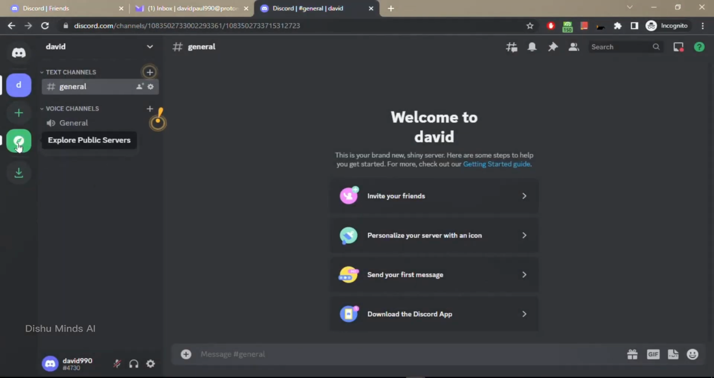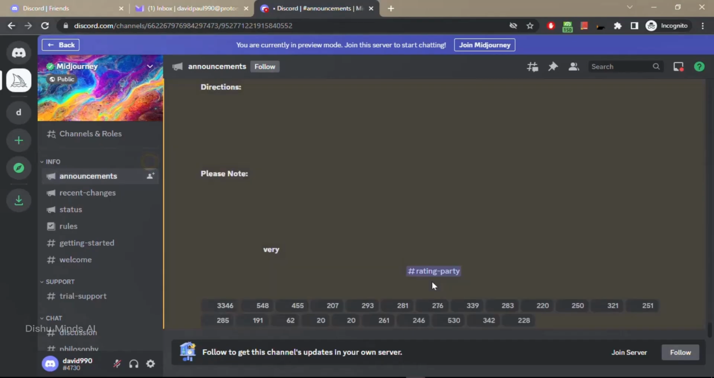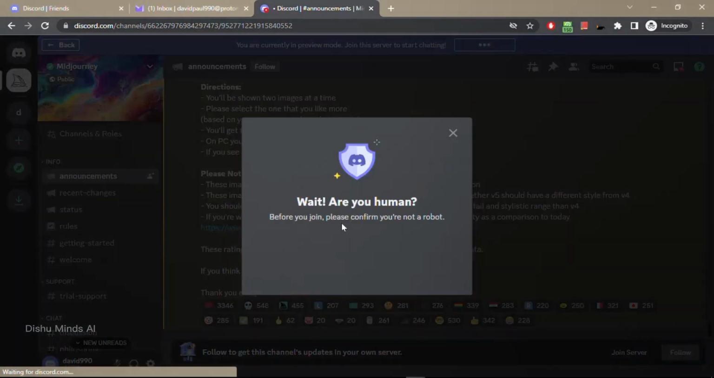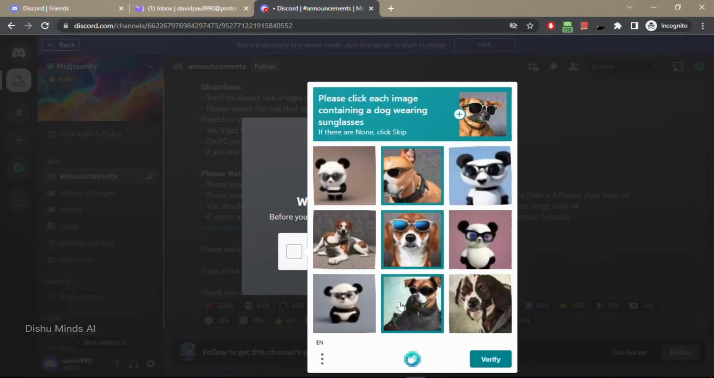Once you've created your server, the next step is to add the Midjourney bot. This is a really cool bot that can help you create realistic AI avatars, and it's perfect for creating a person lookalike.